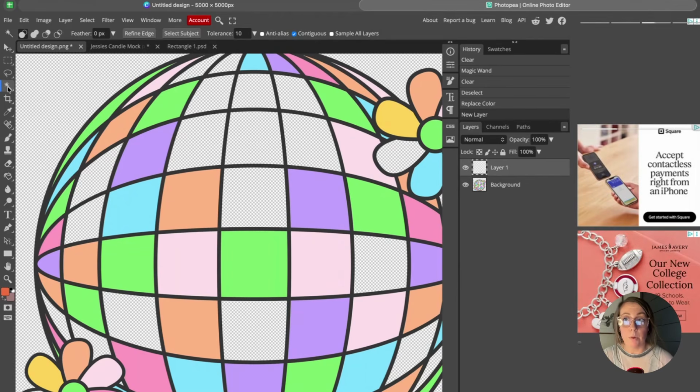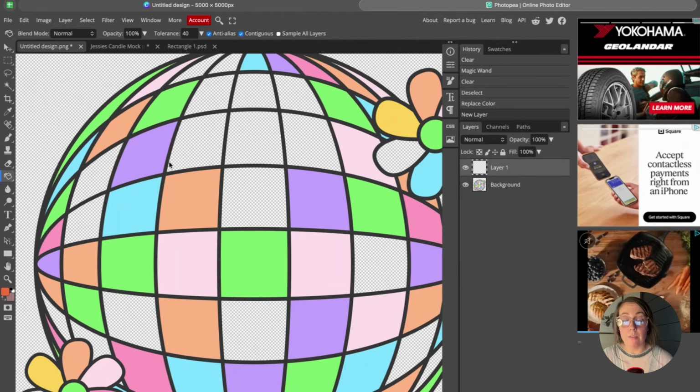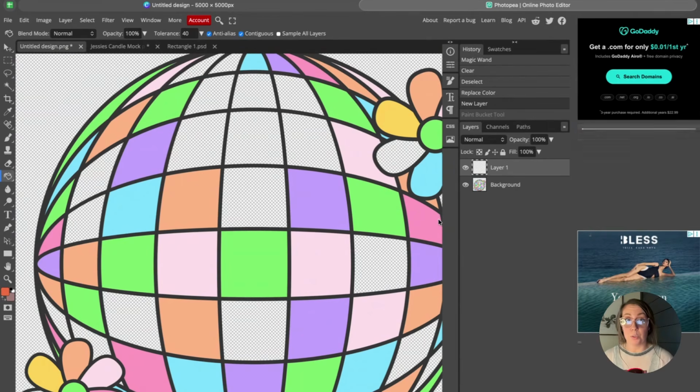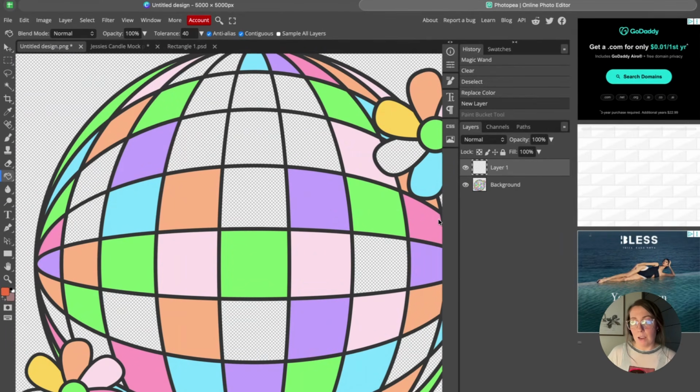So number one, it was grabbing the paint bucket tool and doing a color fill. Remember, you can always do Command Z or Control Z to undo it. I've been doing that so long.